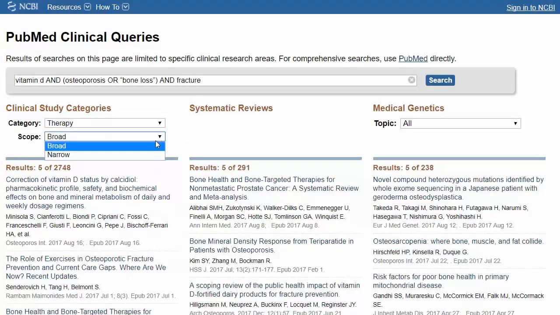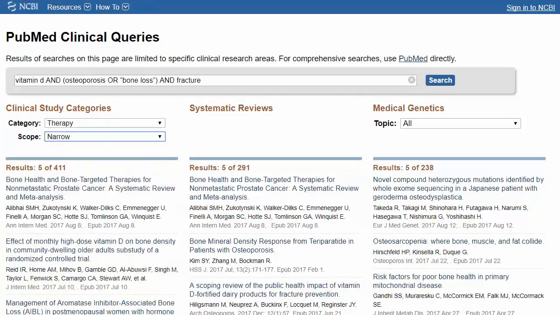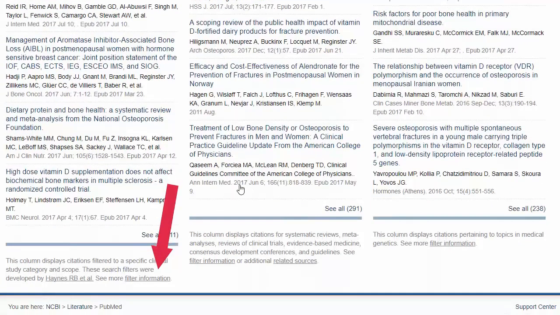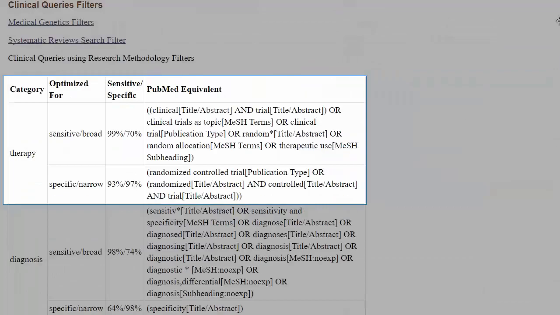Scope defaults to broad. If you change it to narrow, Clinical Queries will use a different search filter to limit the results. Scroll down to the bottom of the column to see a link to view the filter information used for each question type, and for broad and narrow.